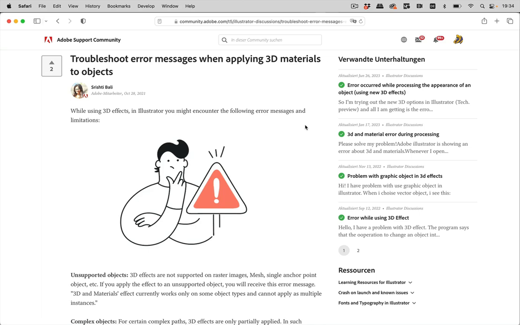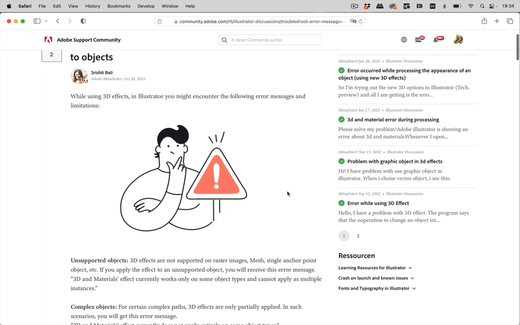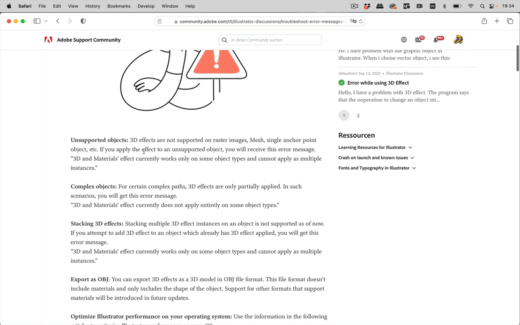So in a few weeks it's Adobe Max, and let's make an Illustrator special for Adobe Max using 3D effects. Now there's this page in the Adobe support community about troubleshooting error messages when applying 3D and materials to objects, and it lists some unsupported objects. So apparently when we have a single anchor point object, then we cannot apply a 3D and materials effect to it. I think that's a good reason to just do that.